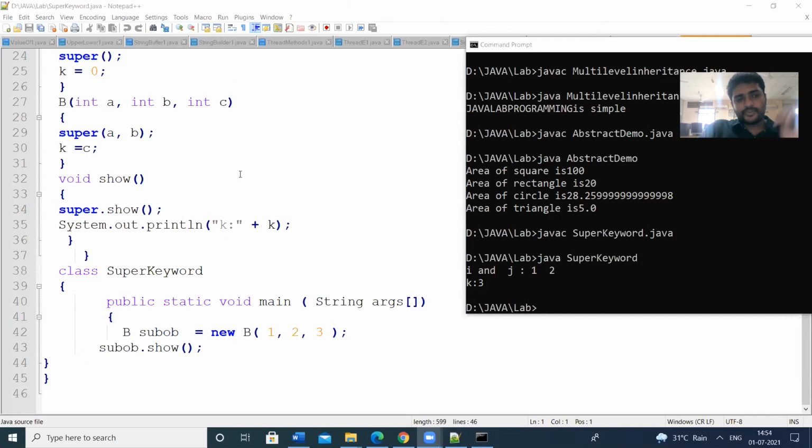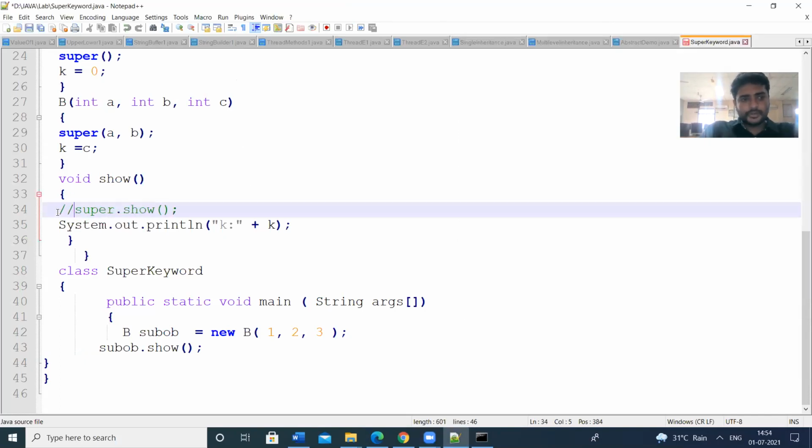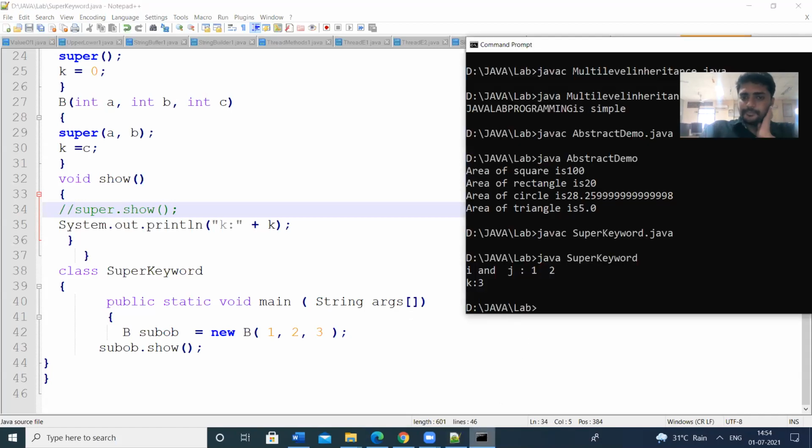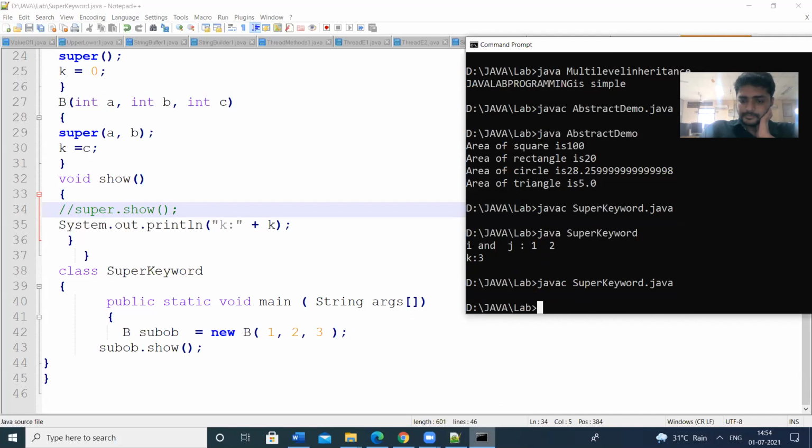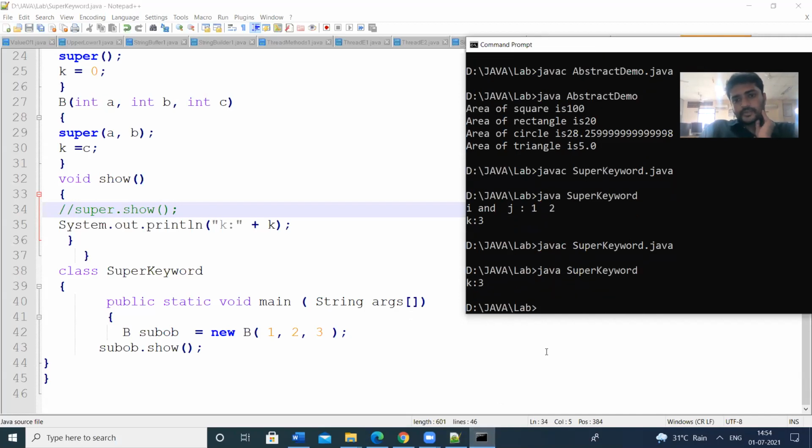So let us see what happens if you don't use this super keyword. The super keyword can be used along with the methods as well as the variables. Let us save this one, compile it, and run it. Only the K value is printed. The I and J values are not printed here.